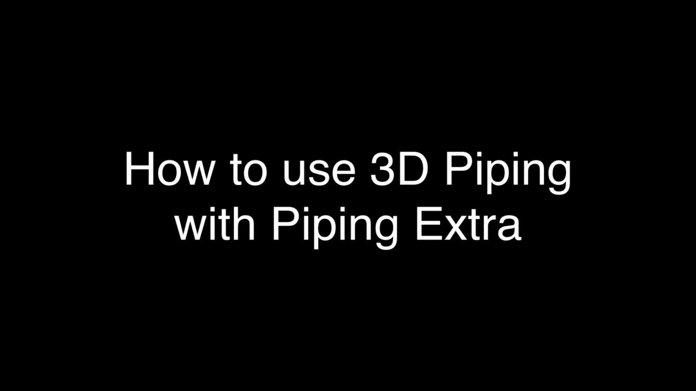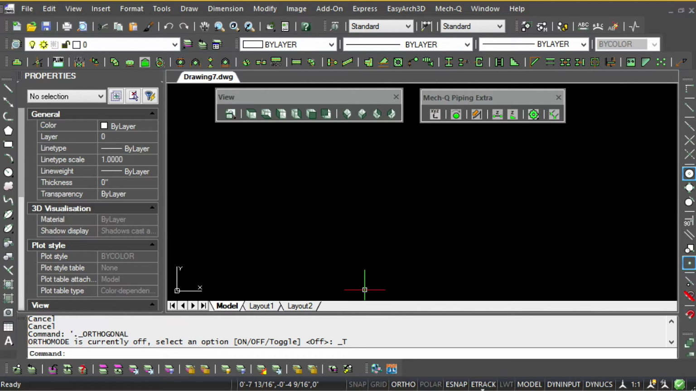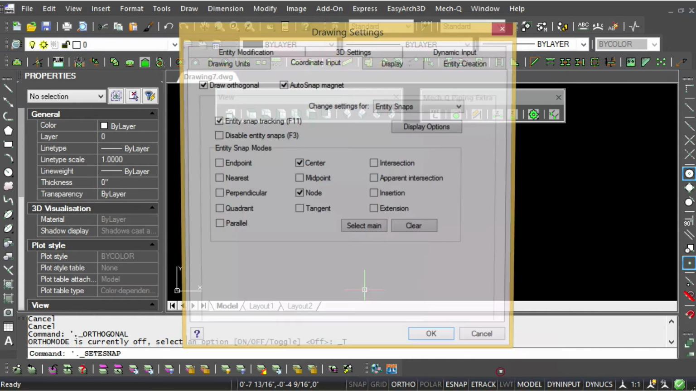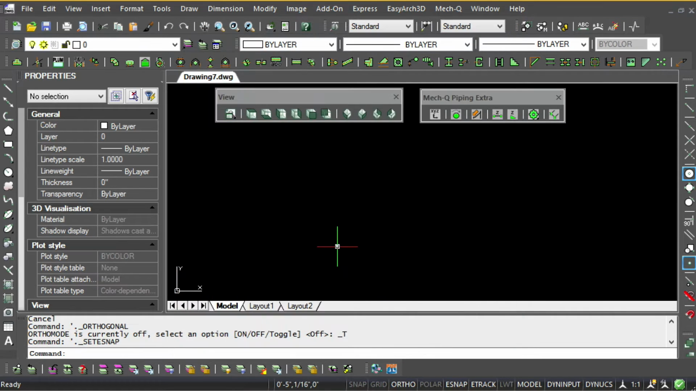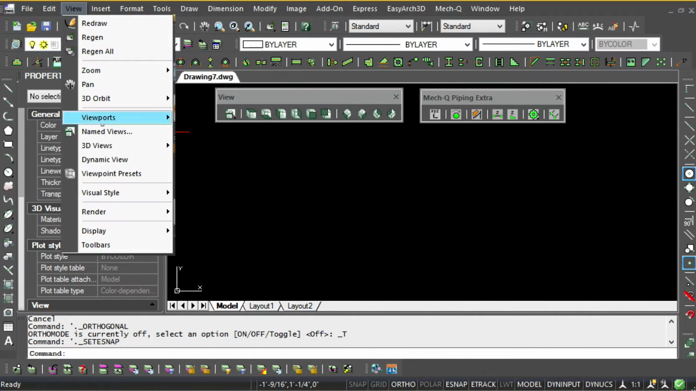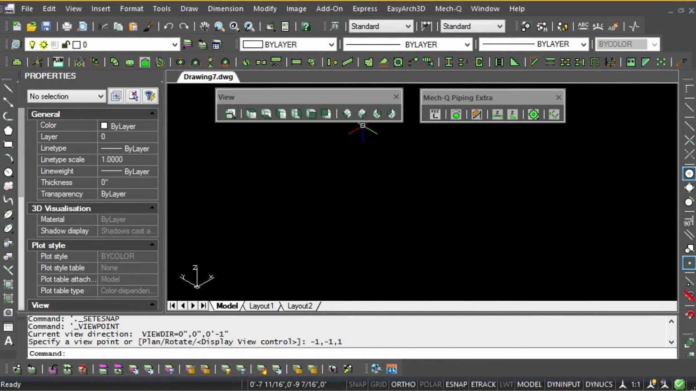In this demonstration, I'm going to show you how to use the 3D tools along with what we call Piping Extra. Let's begin. First thing we want to do is check to make sure our ortho is turned on and also our snap settings set to center and node. And next we'll go into the 3D views and we will toggle on Southwest Isometric. You can also do it from this toolbar here called View, if you have that turned on.